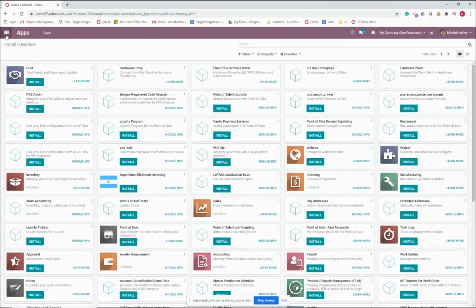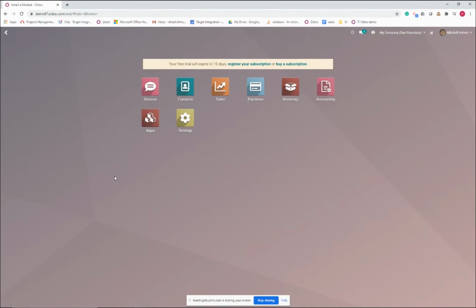Kapil, I have started to share my screen. Hi guys, is my screen visible to everyone? Yes, Dinesh. Perfect. As Kapil said, today we are going to show a demo on how the purchasing application works in Odoo and how we can do procurement effectively using Odoo software.